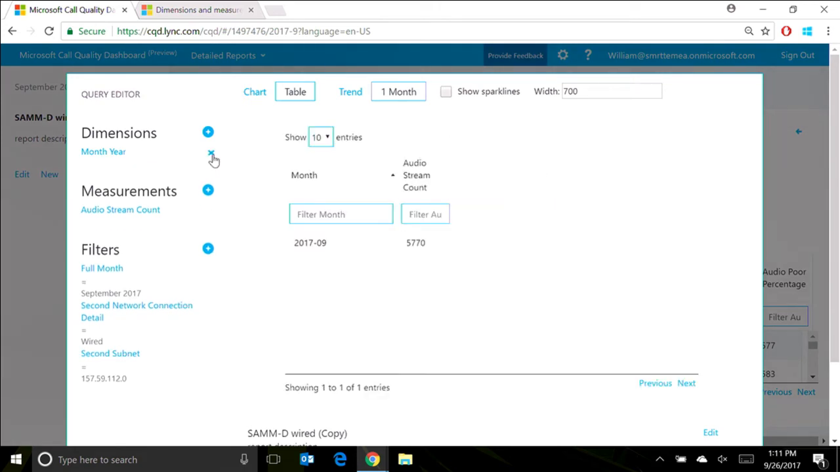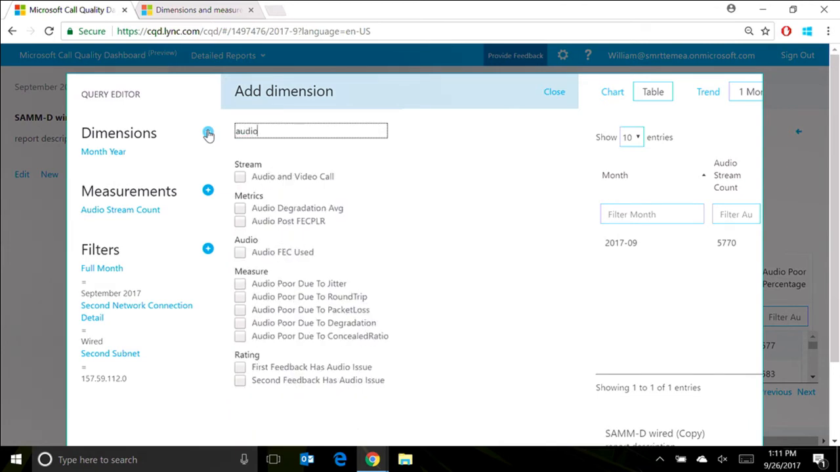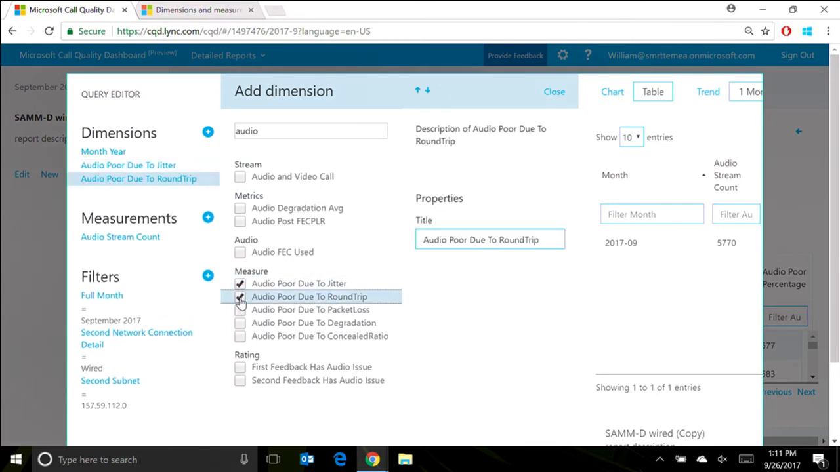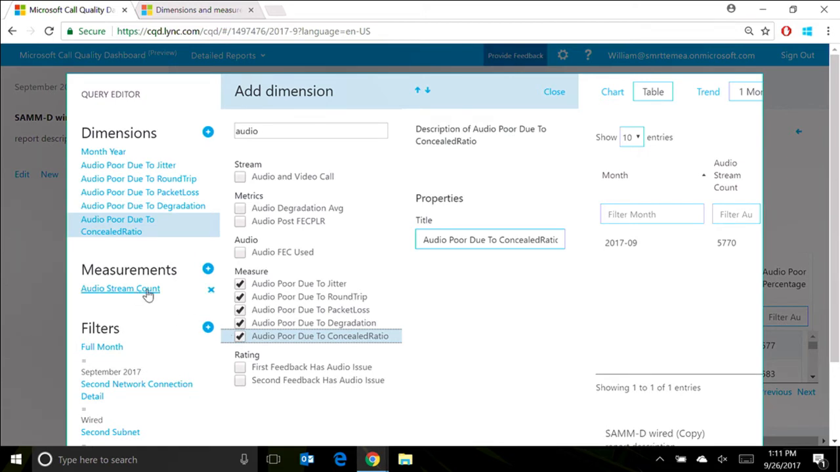Well, a call can be classified as poor for a lot of different reasons. And there's various metrics that identify if the stream was classified as poor. And these are the corresponding dimensions that support that. You know, was it due to jitter? Was it due to round trip time? Was it due to packet loss? Degradation, which is kind of our network MOS computation. It's kind of, is it the MOS score that our model predicts is too degraded? And concealed ratio, which is our favorite metric, but it's also one of the more complicated ones to understand. And we have targets for each of those. And let's think, we have stream count. So let's see what this looks like.